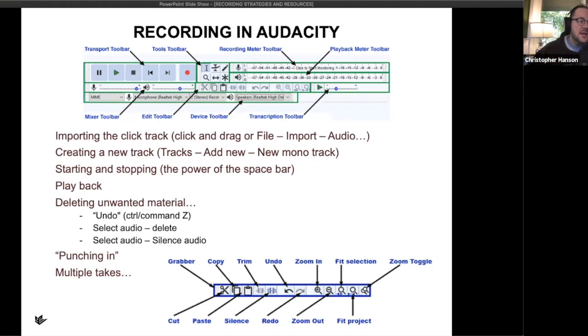Then you need to create a new track. You'll hit Tracks, Add New Mono Track, and that'll create a track for you to be able to record in. And then you'll need to start and stop the recording. All you would want to do is hit the red button that lets you know that you're recording. If you need to stop, you can just hit the space bar.